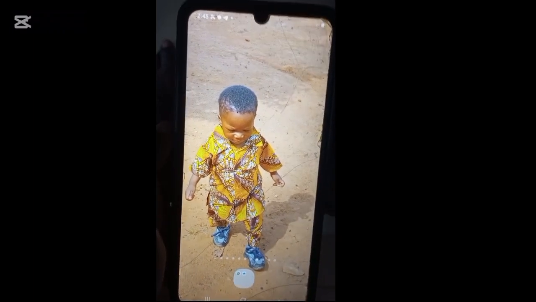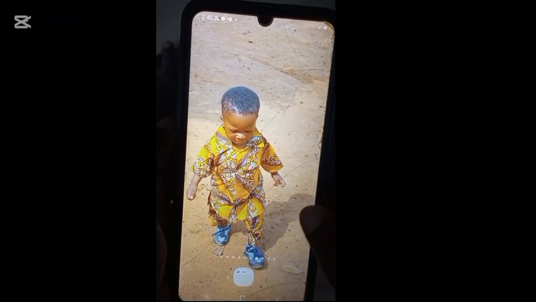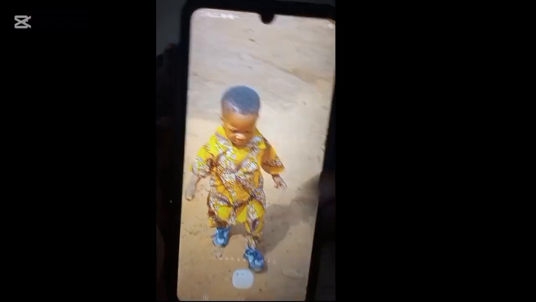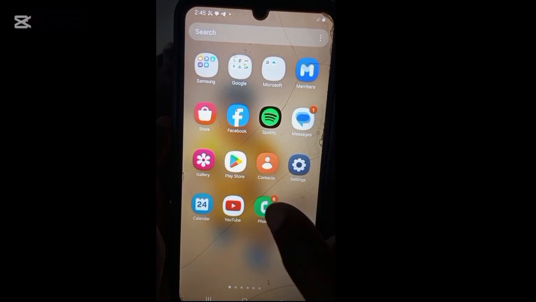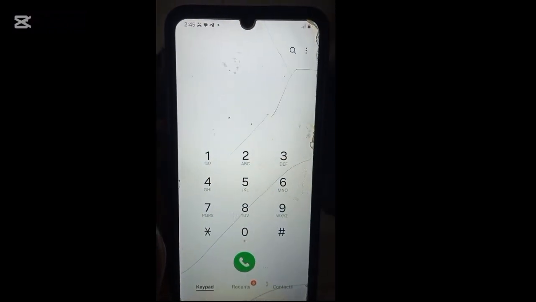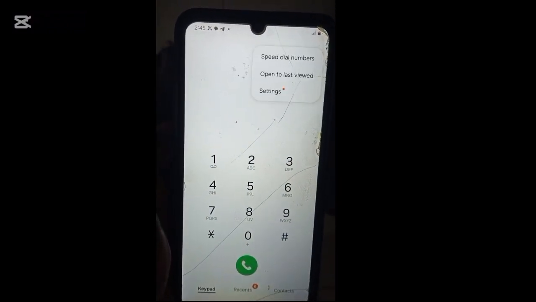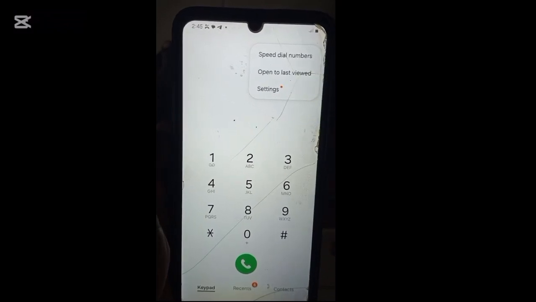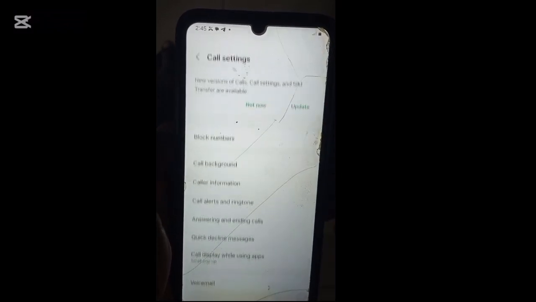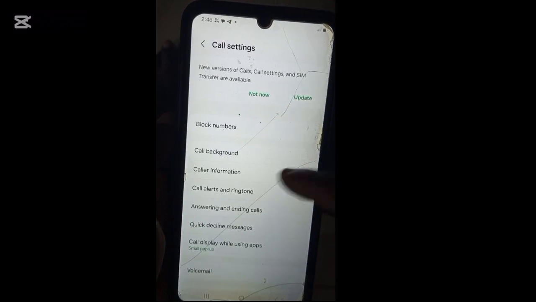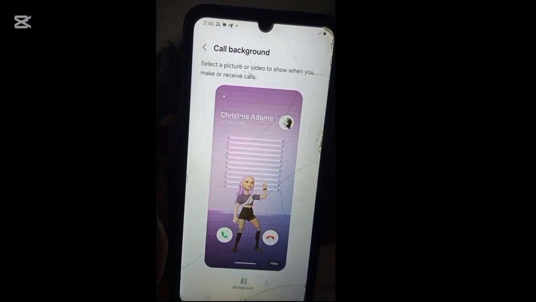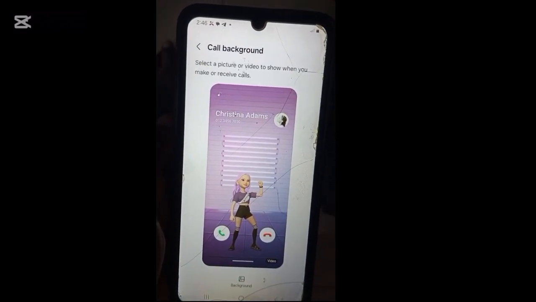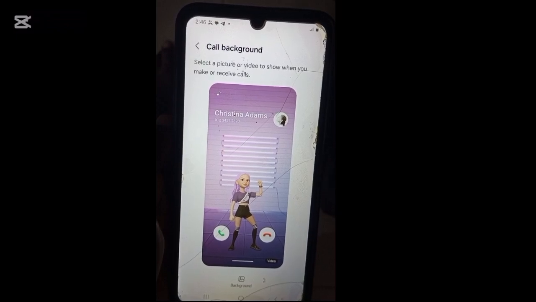Now guys, how do you go about this? It's very simple. All you need to do is to go to your phone app and click on it. From there, see these three line dots, just click on it. You can see the message popped up, click on settings. Now go straight to your call background and click on it. You can see: select a picture or video to show when you make or receive calls.